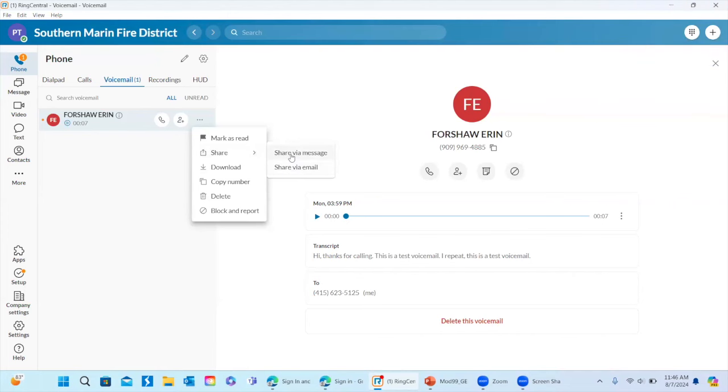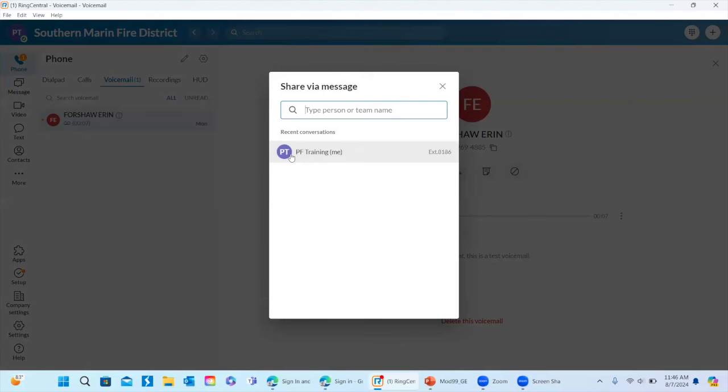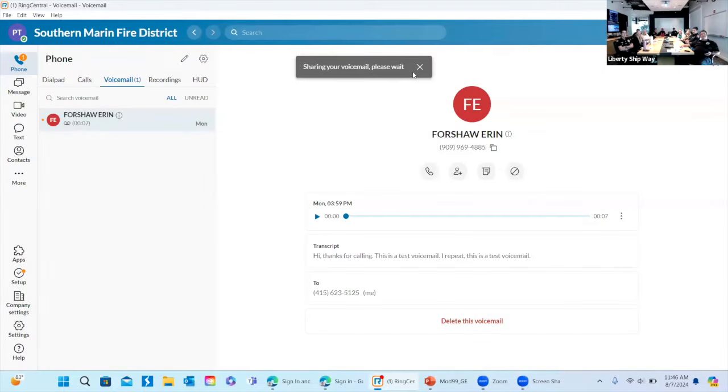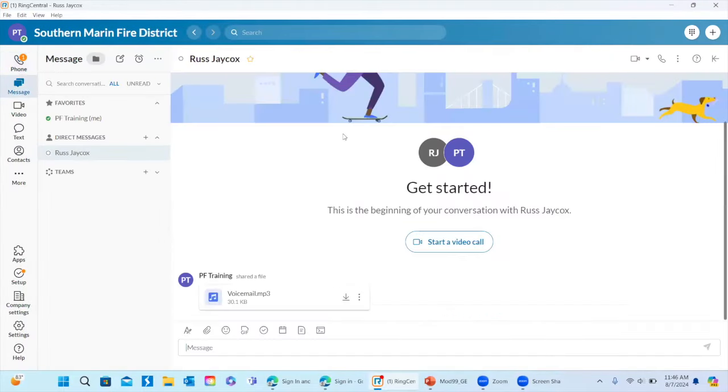Let me see, share via email. Okay, so you can type in the person's name. Let's say I wanted to type in Russ, and then I can click share your voicemail. Please wait. So yeah, it would show up like a message, and then it would send that voicemail from me to Russ's messages. So that's one way to do it.